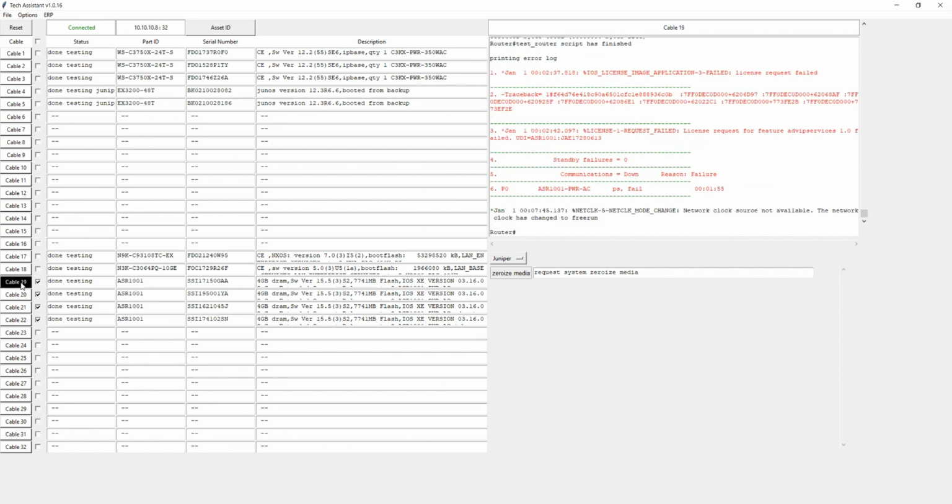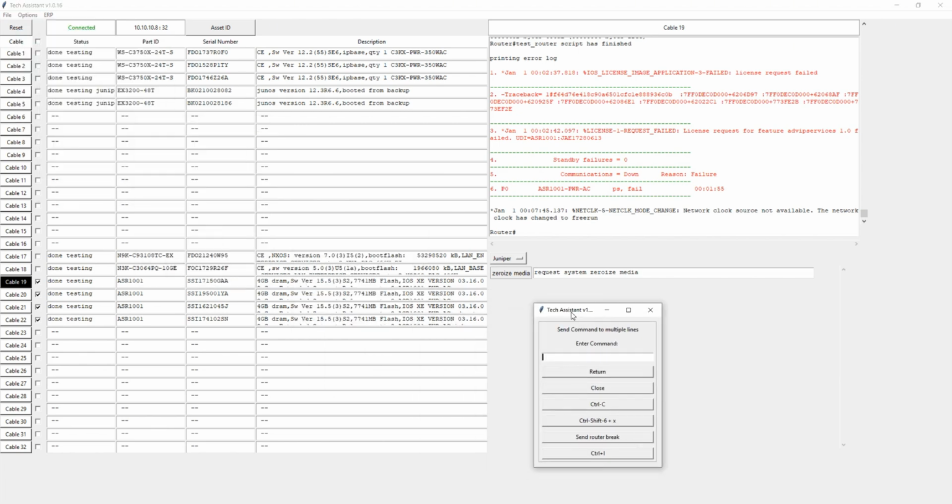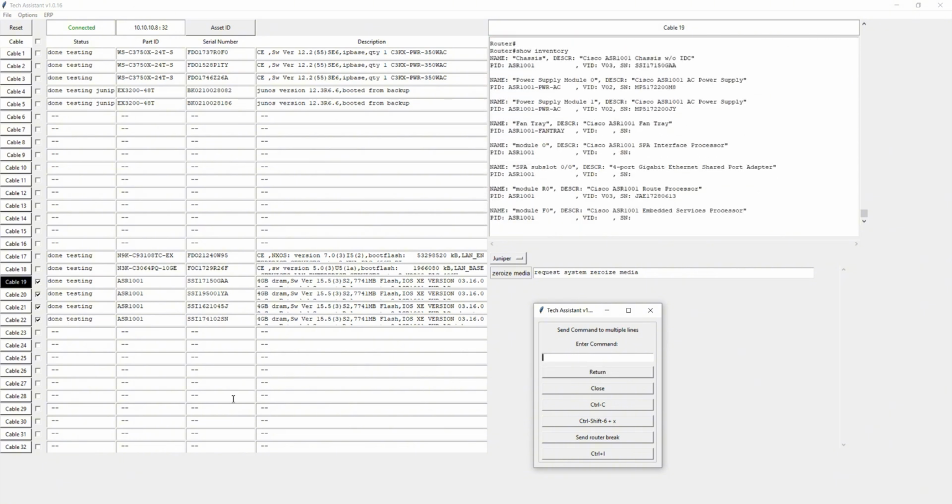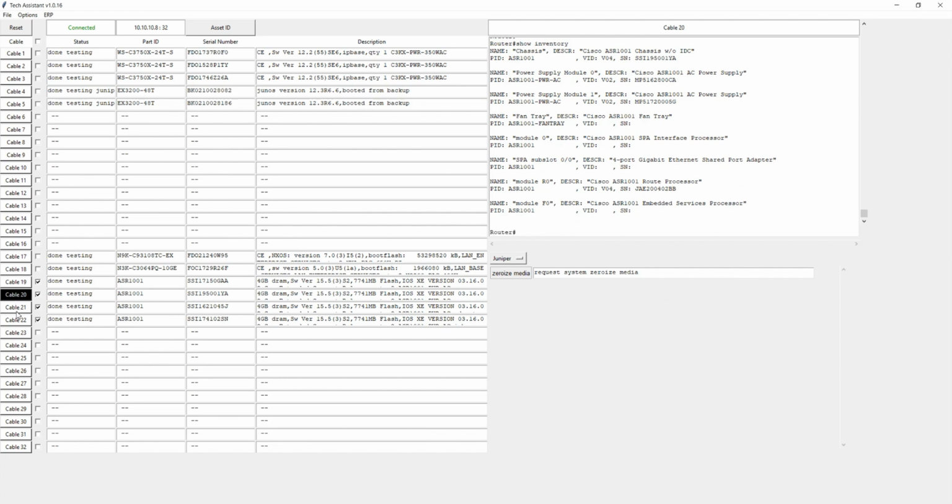Another useful feature is the send command option. That's where you can send one command to the cables that you choose. This is useful to make bulk operations on all devices at once. It speeds things up and saves a lot of time.